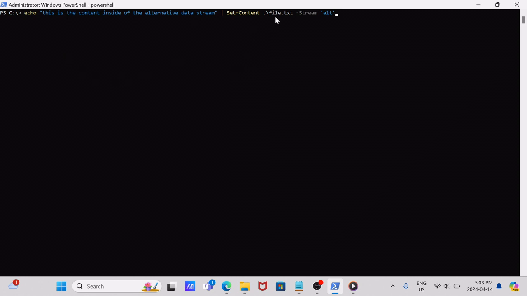Alright, so a quick overview of this command. What we're basically doing is we're creating an alternative data stream for this file called file.txt, and we're naming it alt, and it's going to have this string of content, which says this is the content inside of the alternative data stream. So that's basically what this command is doing. If you press enter, now we created this alternative data stream called alt for file.txt, and it has this content in there.